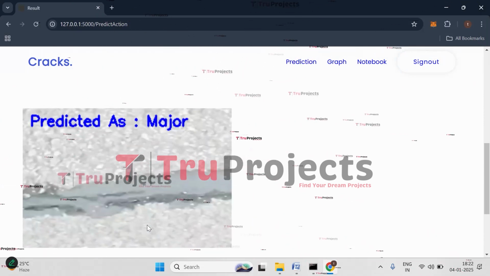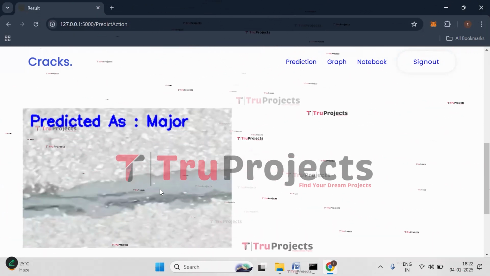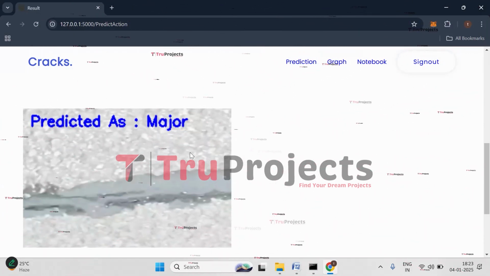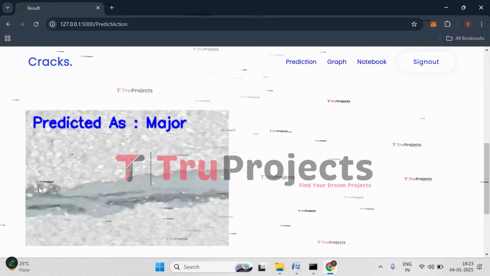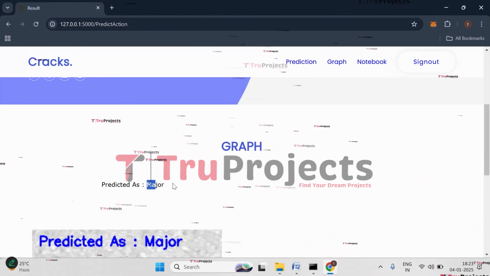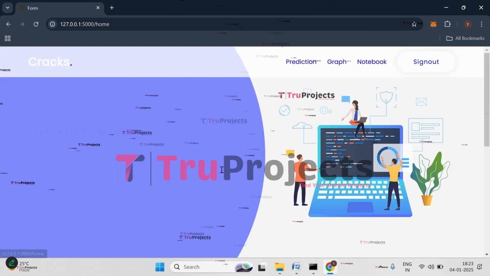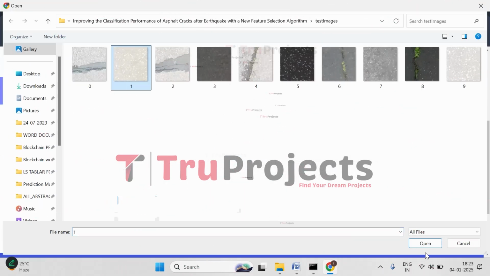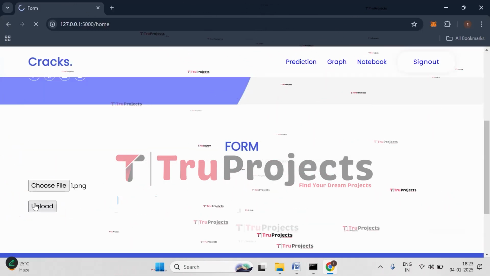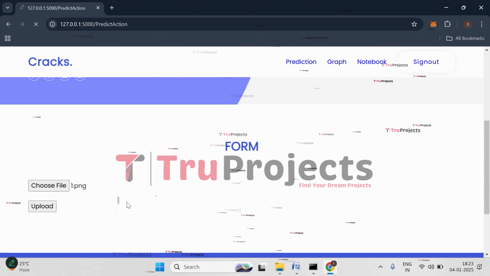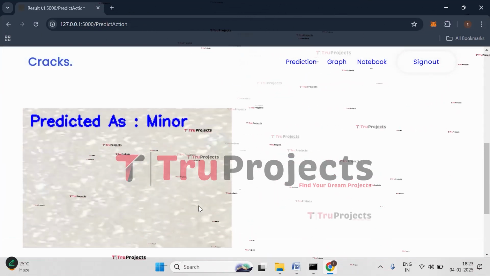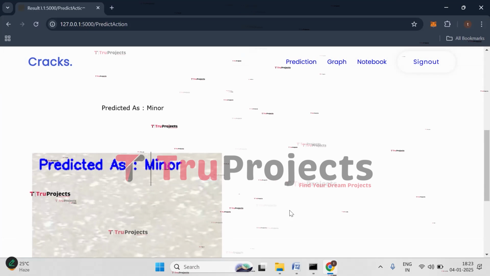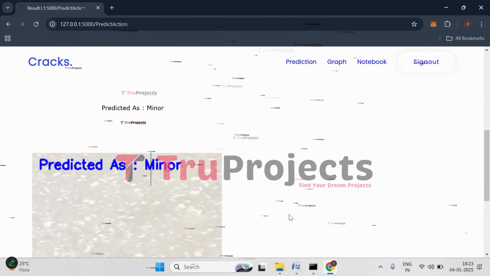So this is the image that we have uploaded and here we got the prediction as major. So this is the highway road and here is the crack. So it has been predicted as a major crack. Now let's try with one more image. Click on choose file. Let's upload this one. Click on open and now upload. So here we got the prediction that it is a minor crack. So here it has been predicted as a minor crack.